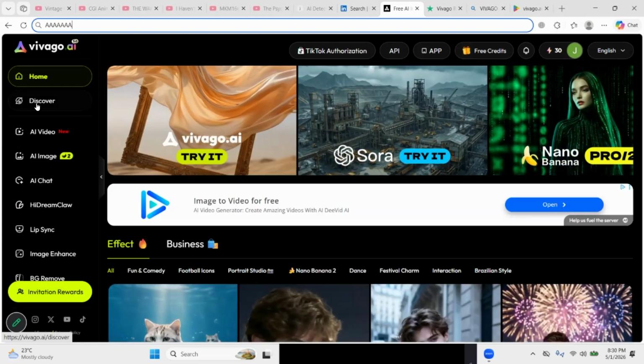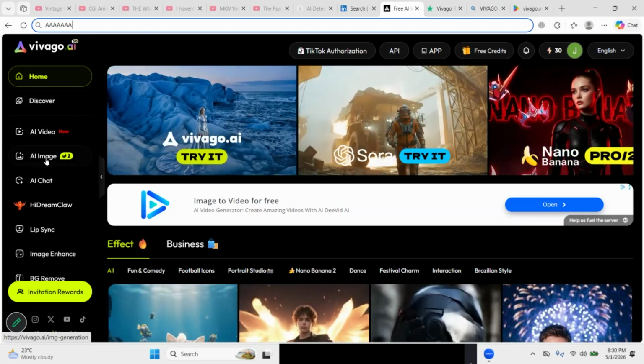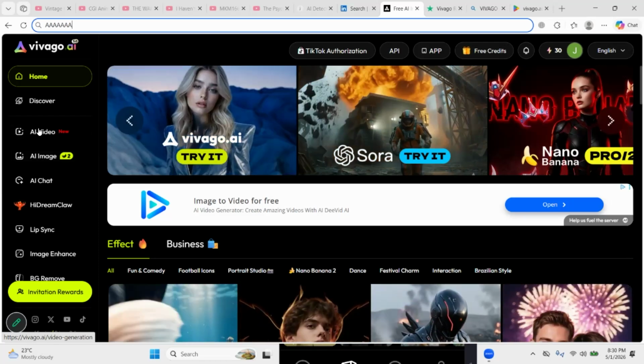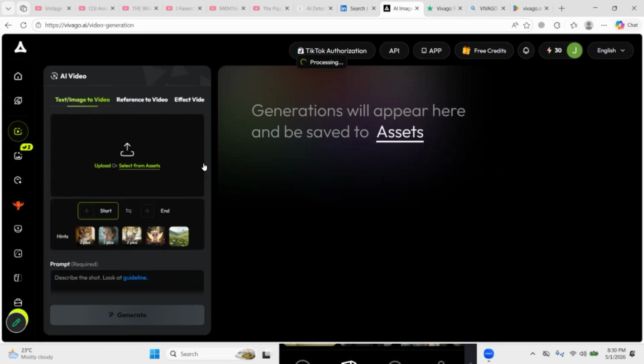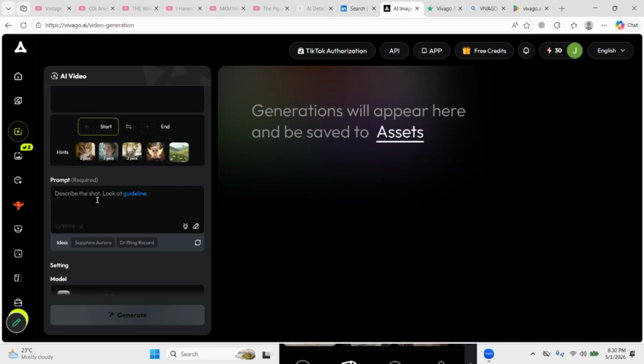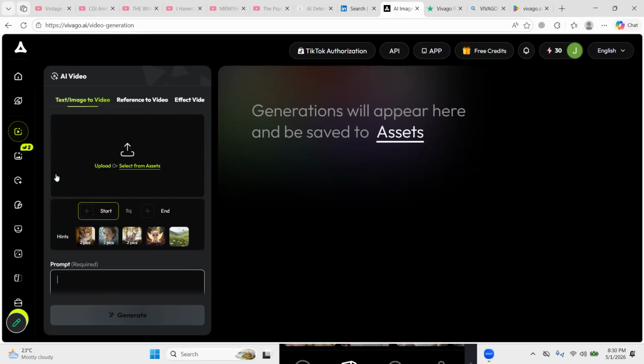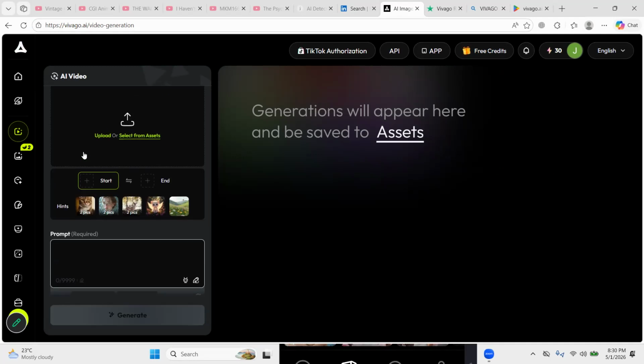They have Discover, AI video, they have AI image. So when you go to the AI video, it looks simple like that. You just have to upload whatever you want. They have upload or select from assets. So you can just upload. Then when your image is here, you can write whatever you want, maybe dance or do whatever you want. Okay, we're going to see if you want to use a template. Okay, so the video section is as simple as that.